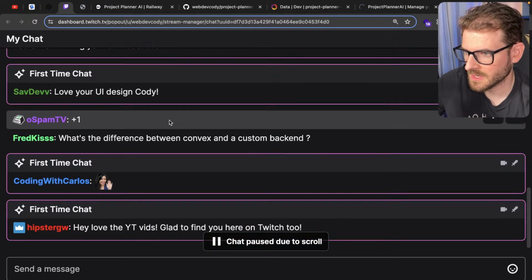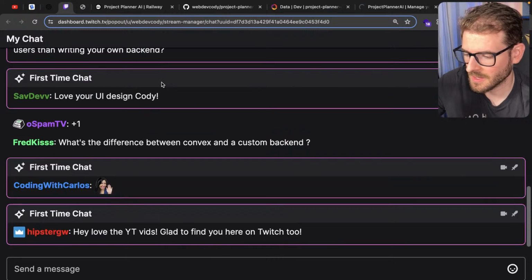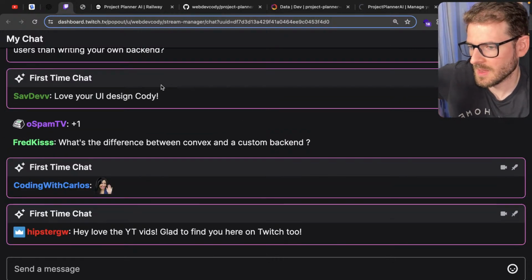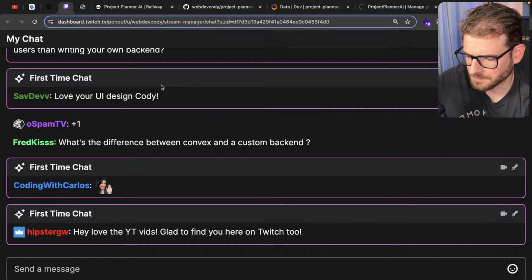Love your UI design, Cody. Yeah, most of the UI stuff was Hostna, so I can't really take too much credit for that. I'm more of the work on the back end, add the functionality, add some really basic UI prototype, and then she comes along and just makes it look good.